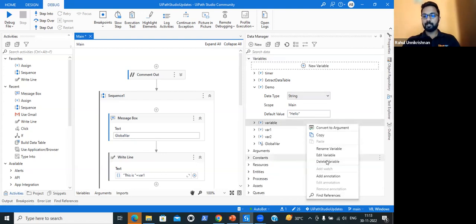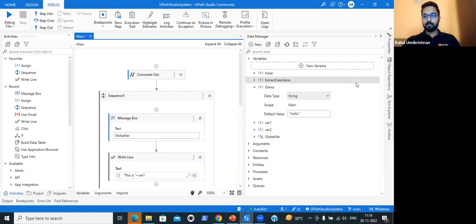let me delete this variable. And another important thing is, just consider you want to create multiple variables. So what you can do, just right click on this variable name. Then from here you can directly create a new variable, or you can create a new global variable. I will be talking more about this feature in the next part. Then you can create a bulk create variable.